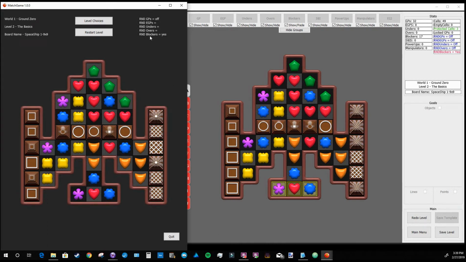Okay, you can see the random blockers is turned on, and now every time I hit the restart level button, it randomizes the health of each one of these blockers, like so. Cool.